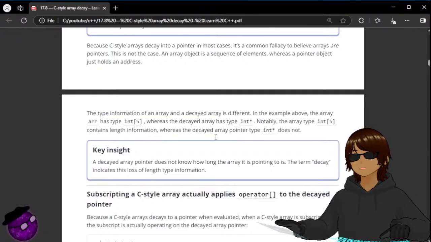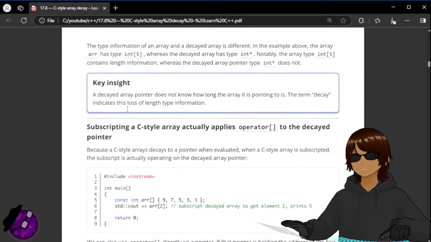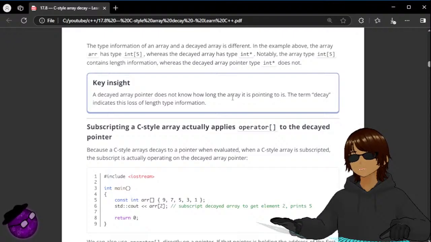Notably, the array type int[5] contains length information, whereas the pointer type int* does not. A decayed array pointer does not know how long the array it is pointing to is. The term decay indicates the loss of the length type information.